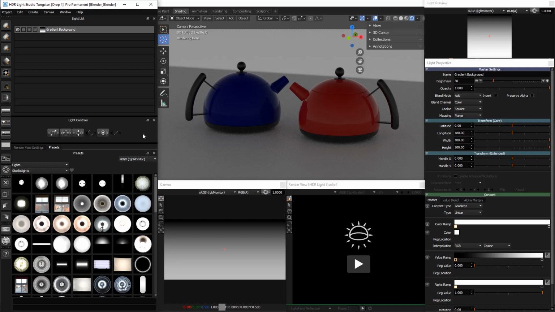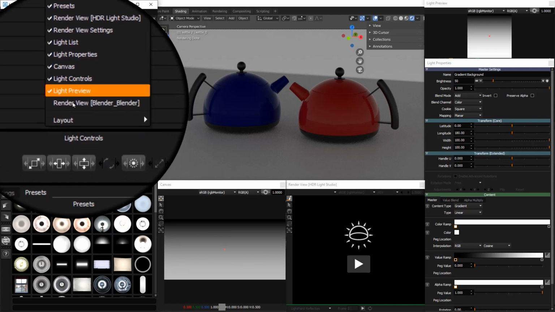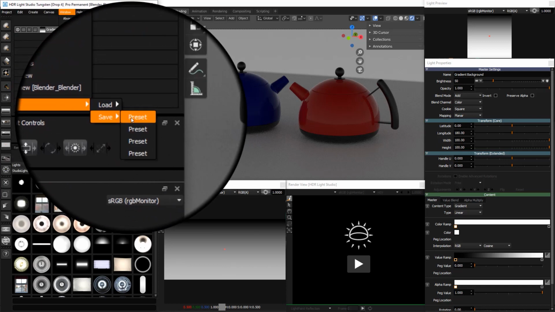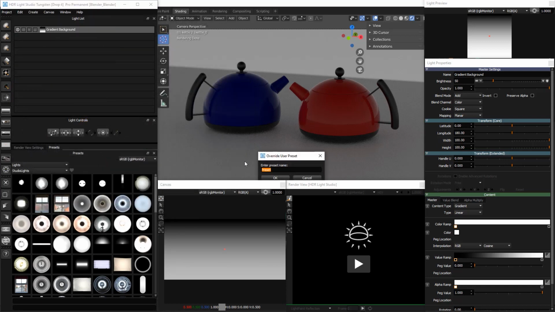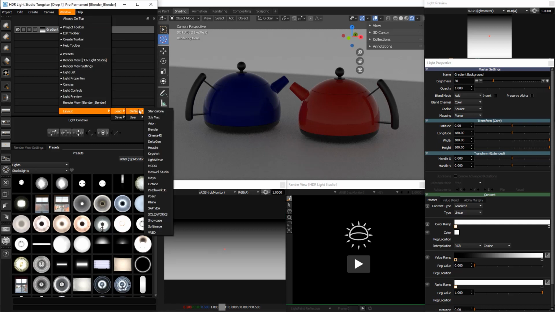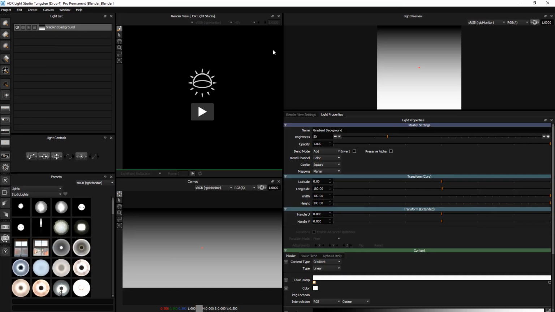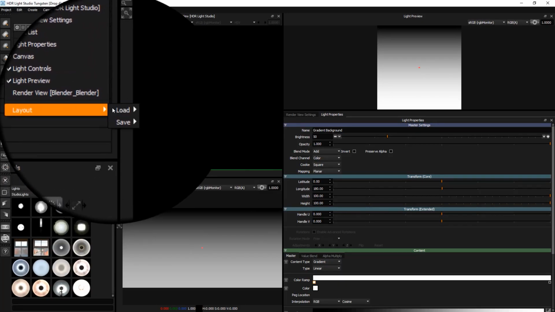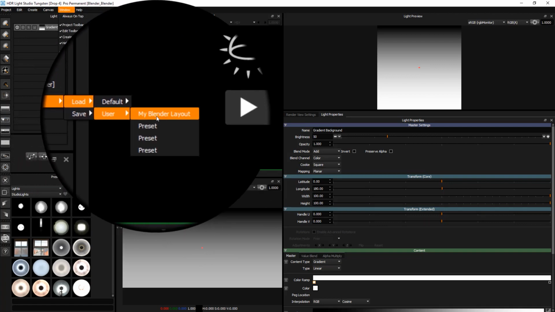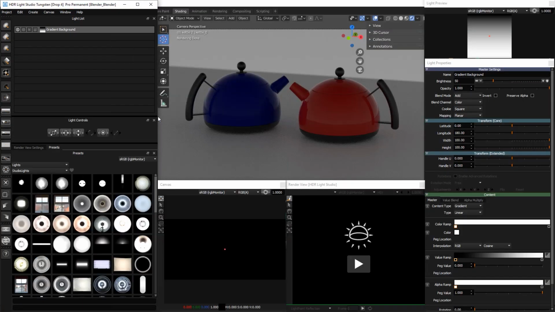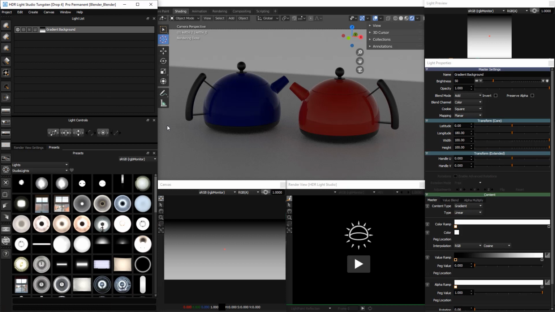In HDR Light Studio, simply go to Window, Layout, Save, and click on one of the preset slots and give this layout a name. In this example, we'll call this My Blender Layout. Let's say your user interface has gone back to being in its default arrangement. You can now go to Window, Layout, Load, User, My Blender Layout, or whatever you have named this layout.